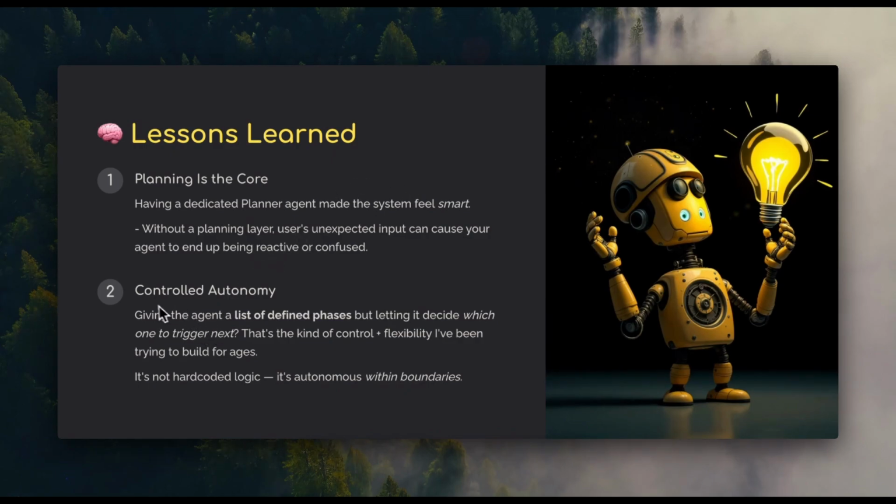The second one is controlled autonomy. That means giving the agent a list of defined phases, but letting it decide which one to trigger next. That is the controlled autonomy that I'm talking about. And of course, that's the kind of control and flexibility I've been trying to build for ages.